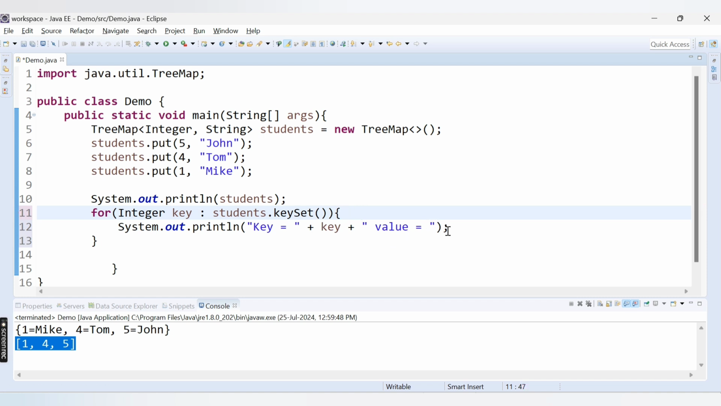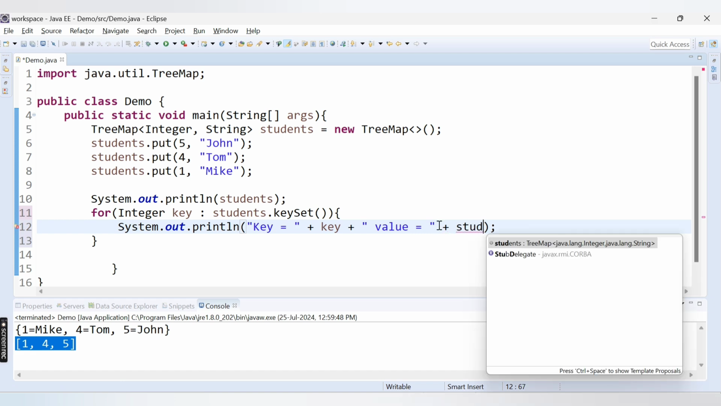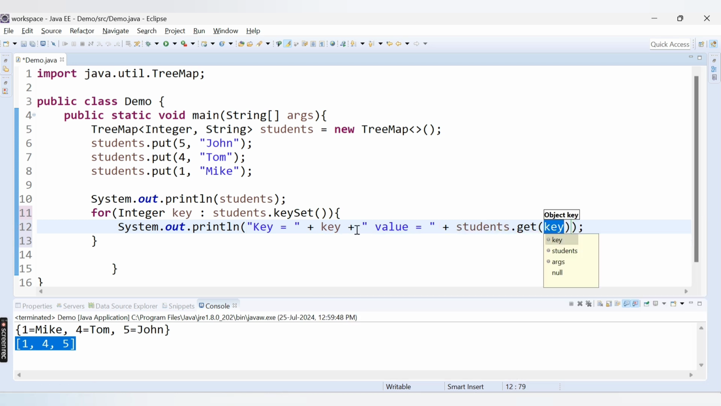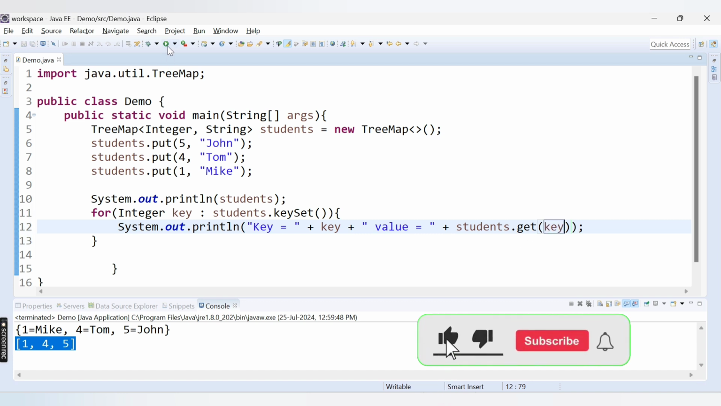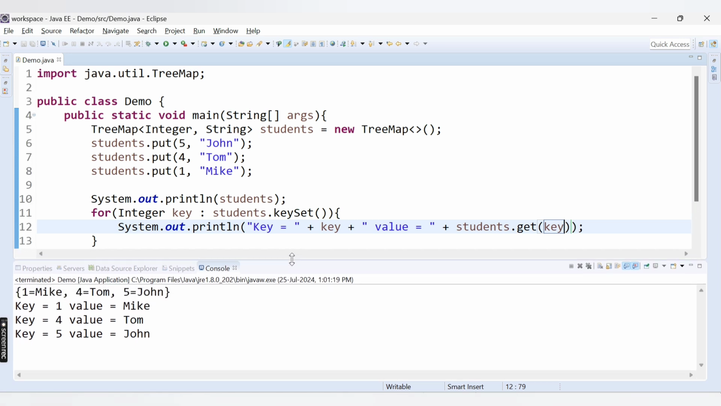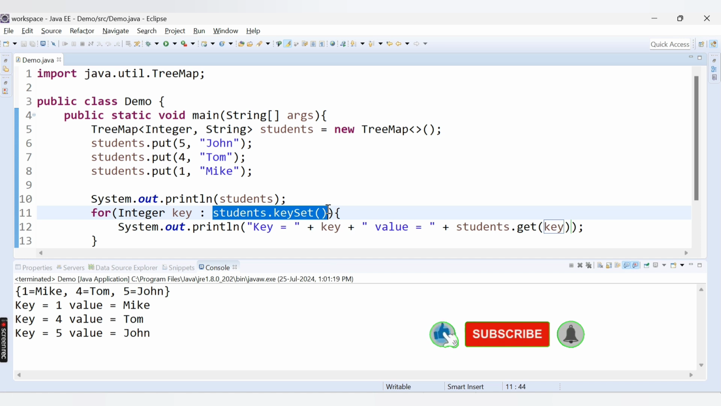So here students dot get, and here you need to pass the key, and key is present inside this key variable. So we will have this key variable here. And if I run this code now, let's see the output. So we are getting the output here. See, first time key is 1, value is Mike. Key is 4, value is Tom. Key is 5, value is John. So we have iterated over this tree map using the keySet method.